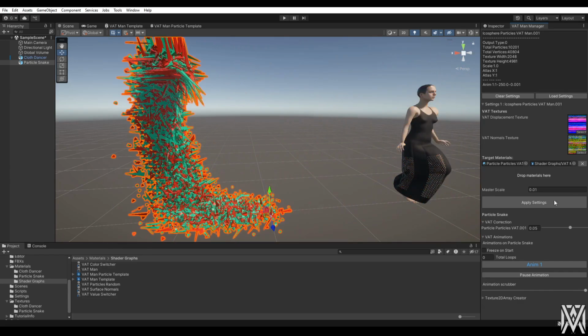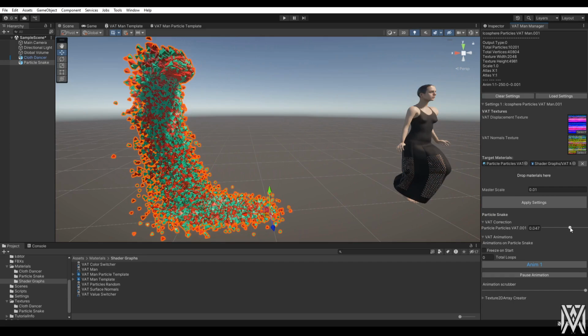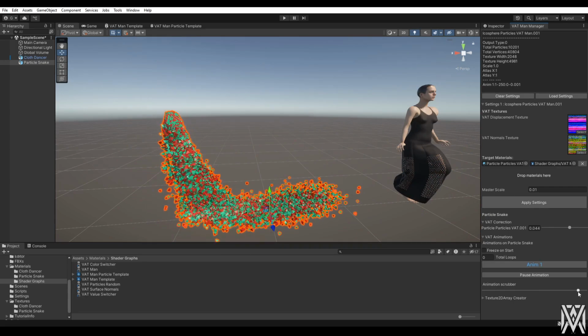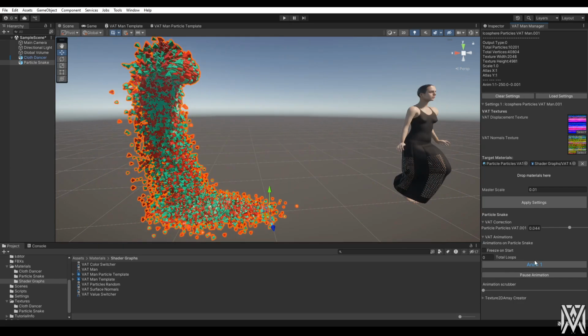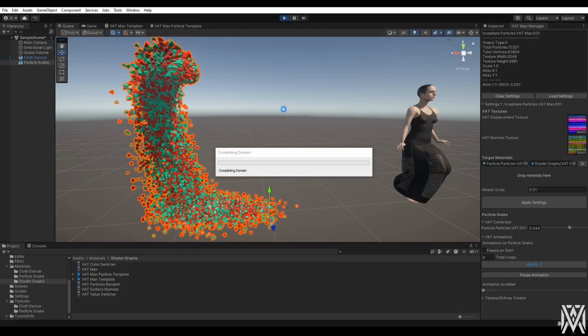Yeah, there it goes. Okay, I'm going to start by dragging the correction downwards. That seems to be the right direction immediately. And we're already fixed. Excellent. We only have one animation for this object. Let's have a quick look at it.